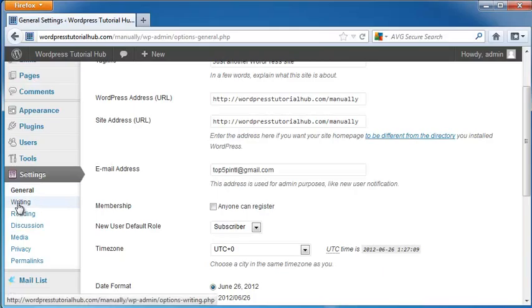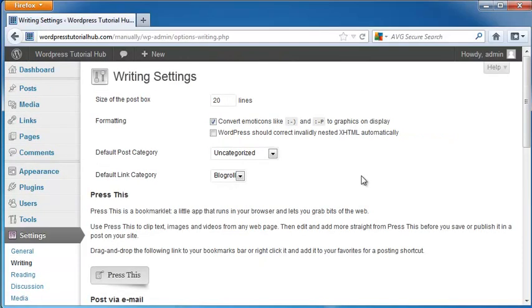The first one we're going to look at is the writing setting. The writing settings has different standards for what will be actually posted. For instance, the size of your post box is 20 lines. You can either change this so it's smaller or larger. You can also choose whether to convert emoticons, such as smiley faces, to graphics on the display. And you can choose whether you want WordPress to correct invalidly nested XHTML automatically.